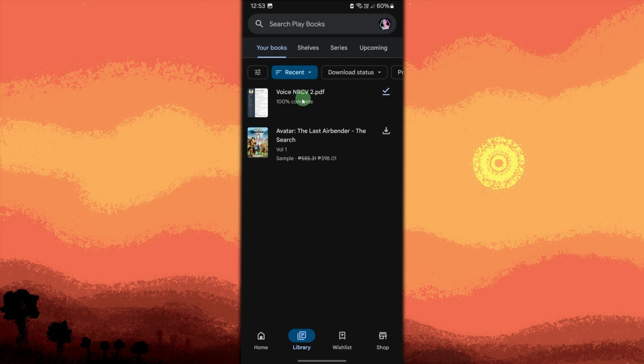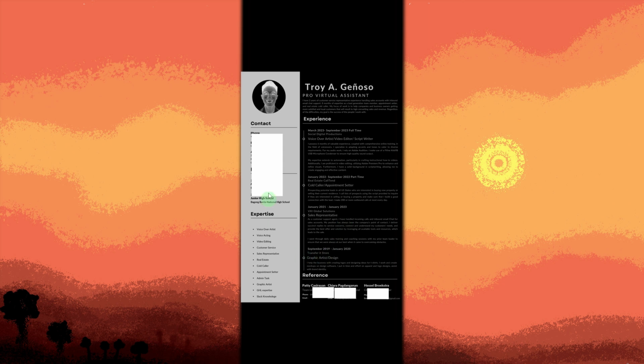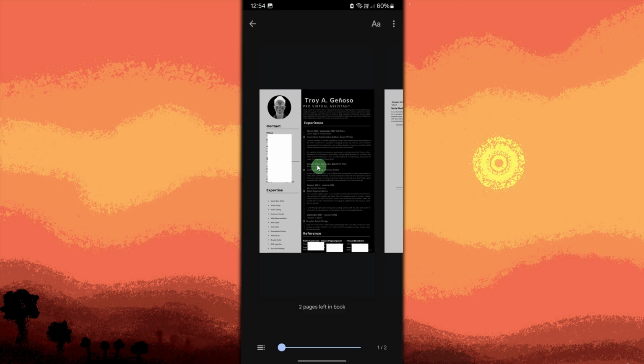Once you open it, it's already on the full screen mode. To reveal the app's features, tap on the screen. Bookmark and highlight. Use the app's tools to bookmark pages or highlight important sections for easy navigation.